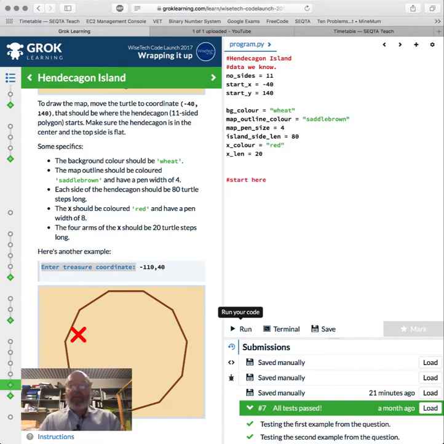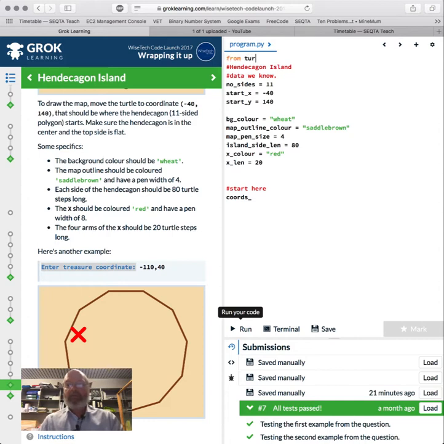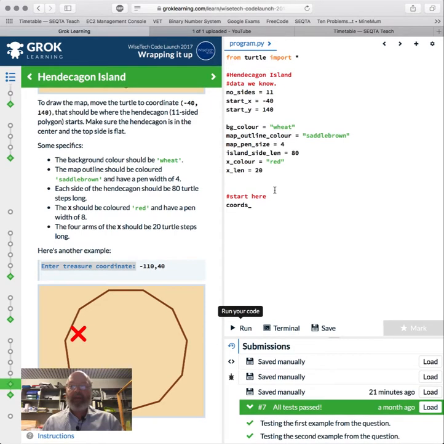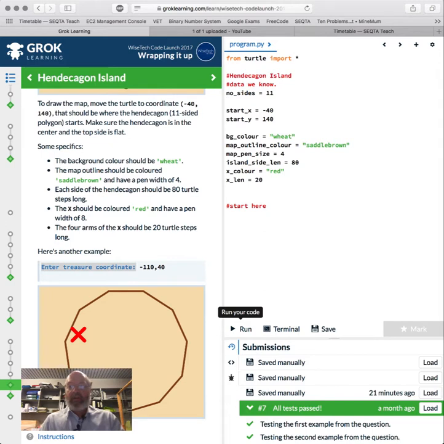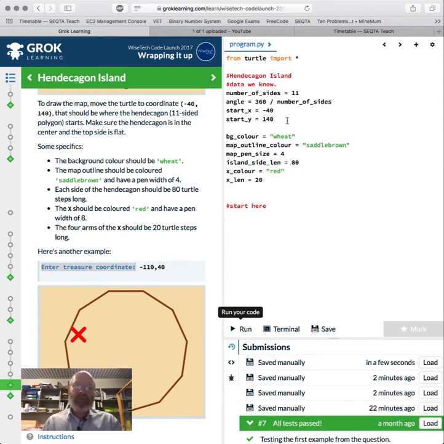So coordinates equals, guess what I've forgotten to do? I'll do it now while I remember. So from turtle import everything. So we've got all that. What else do we need? So the angle is going to equal, and we did this before, 360 divided by number of sides. So that will give us, actually I'm going to change that to number of sides, just to avoid confusion, no sides, there's no sides, zero.